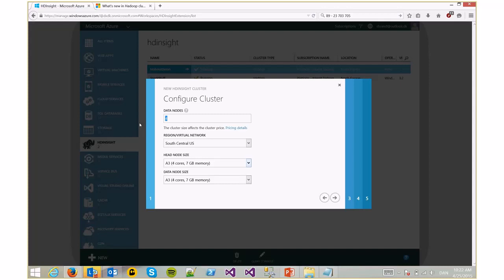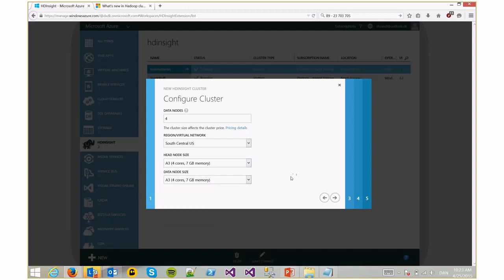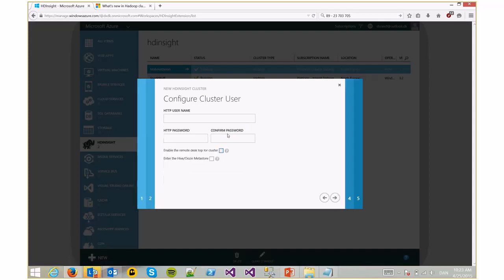You can also choose the size of your nodes here, and the billing of HDInsight is based on the sizes of the virtual machines that you're choosing. We'll just go ahead. You'll then have to specify username and password. You can set up remote desktop, and that's basically everything you'd have to do.